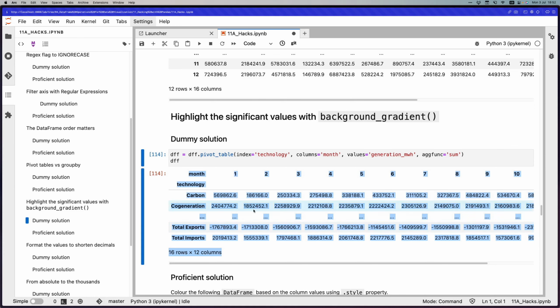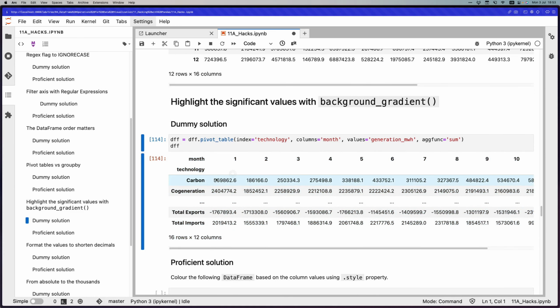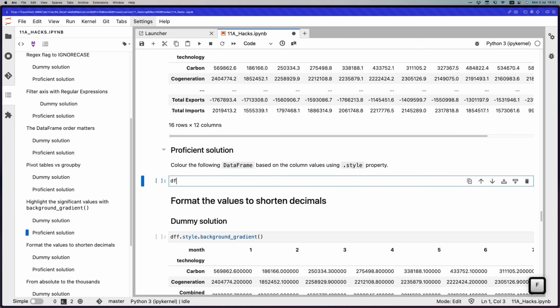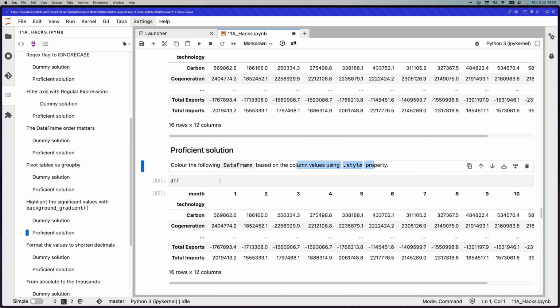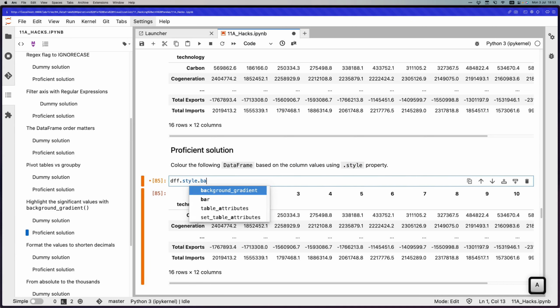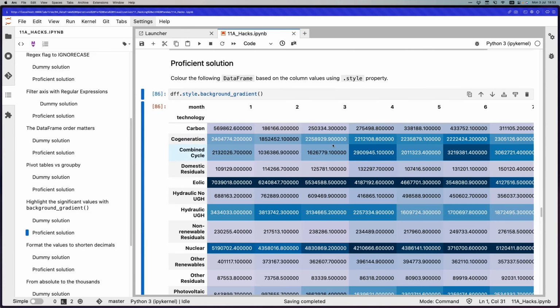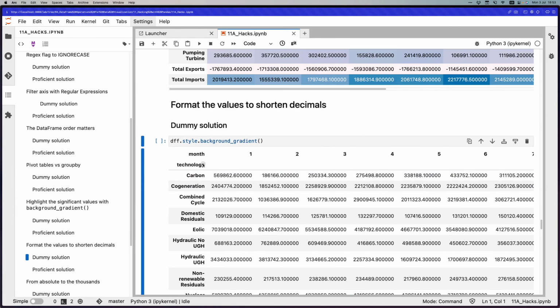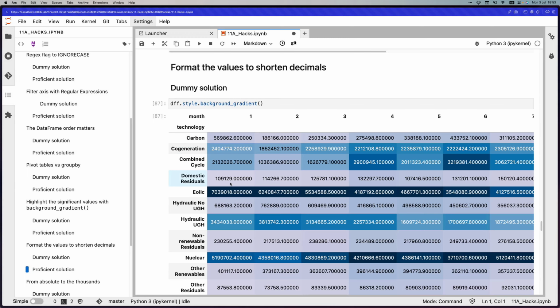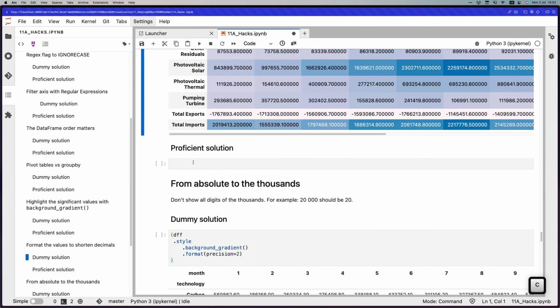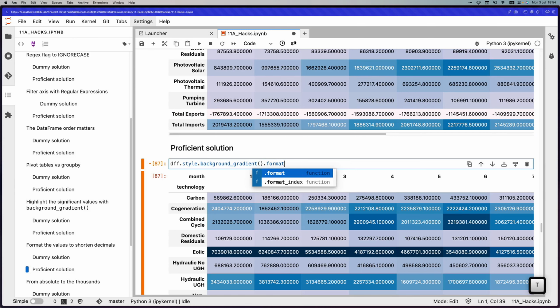but we could highlight the most significant values with a background gradient, giving colors. Therefore, we can use the style property of pandas. Inside, we access the background gradient, we execute, and there we see the colors for the most significant values on each column. We could leave the table as it is, but there are too many decimals, so we'd better use a function to have just 2 decimals. So we can use the function format and then give a precision of 2.